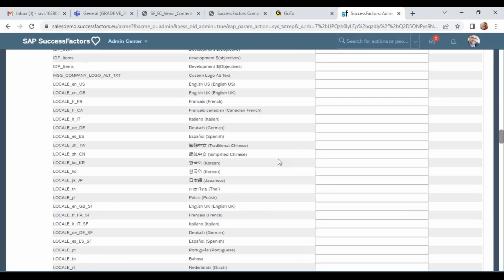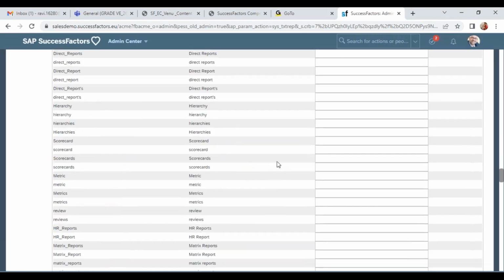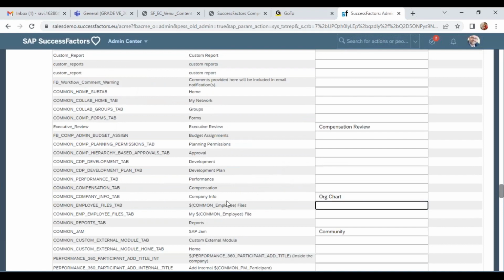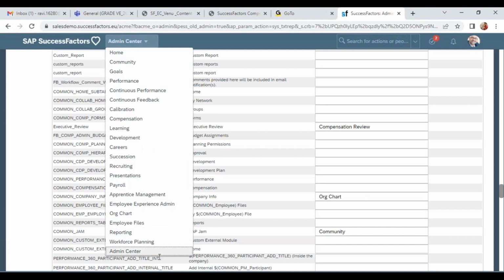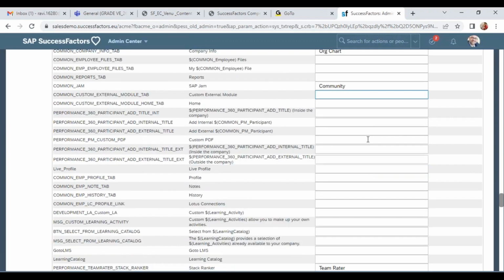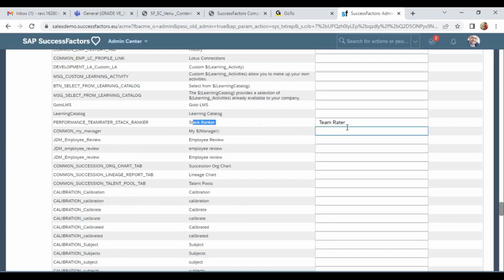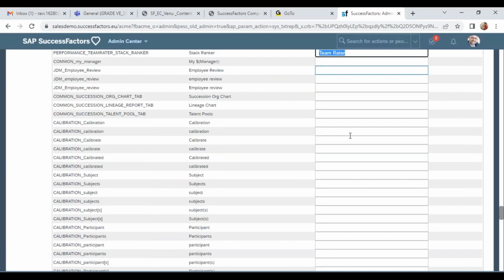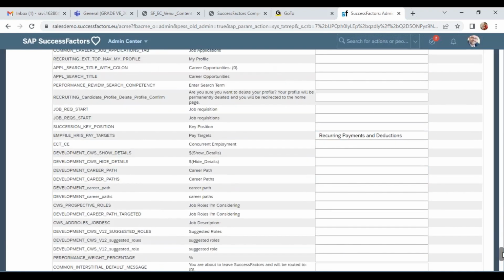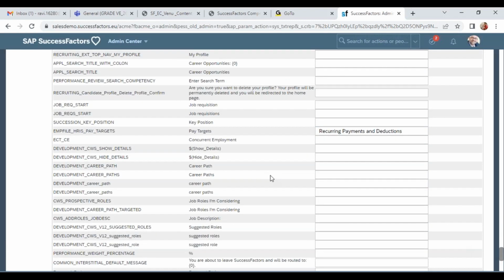Okay, similarly here you see org chart. This is company info actually. The company information field is set as org chart. SAP Jam is set as community. Maybe somewhere here, if you see community, I don't think it is enabled. Okay, so you can rename the label. Stack ranker is renamed as team rater. So all of these fields, if you want to rename, you can go and rename.